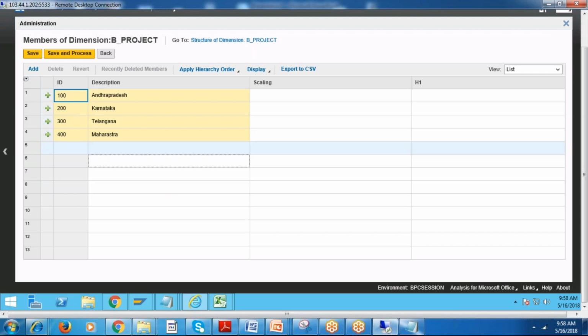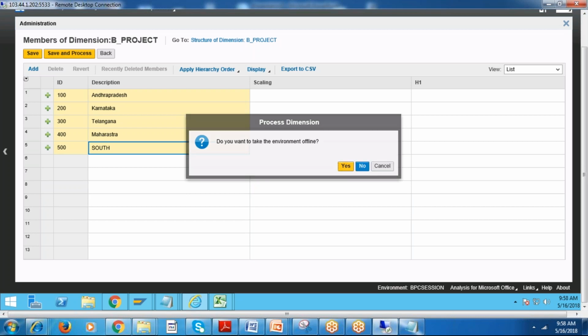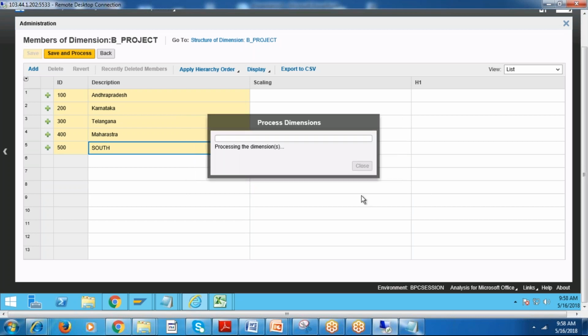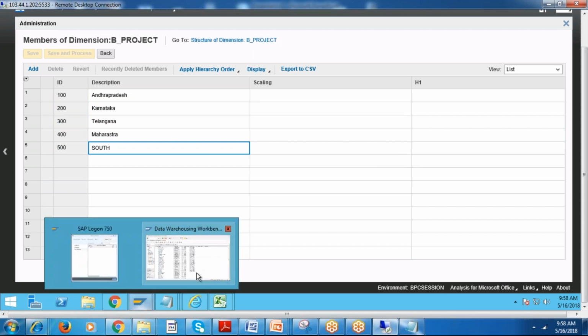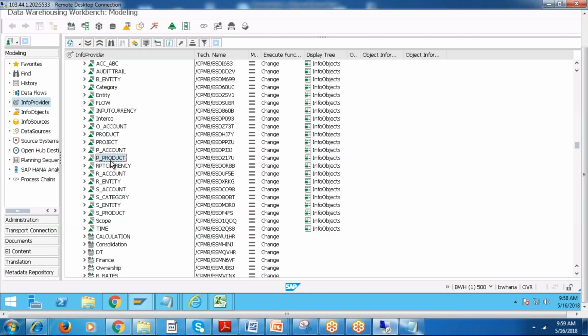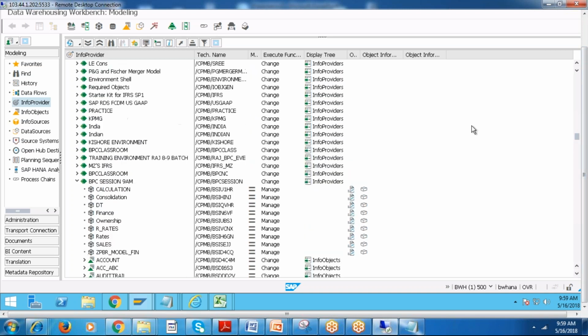Okay, so now I am giving additionally 500. What is that? South. Save and process. It is saved, right? So let us check in the BW system. B_PRODUCT, right? Let us refresh this one.